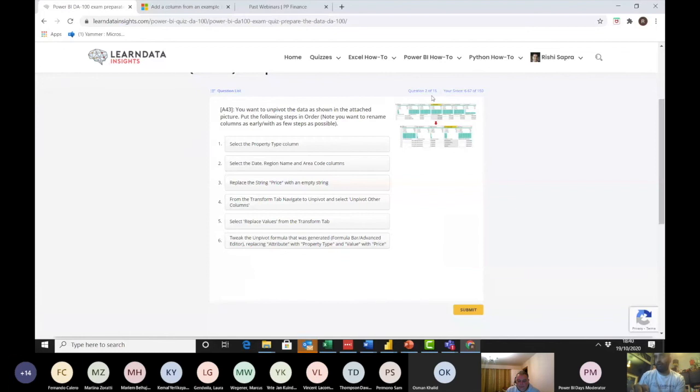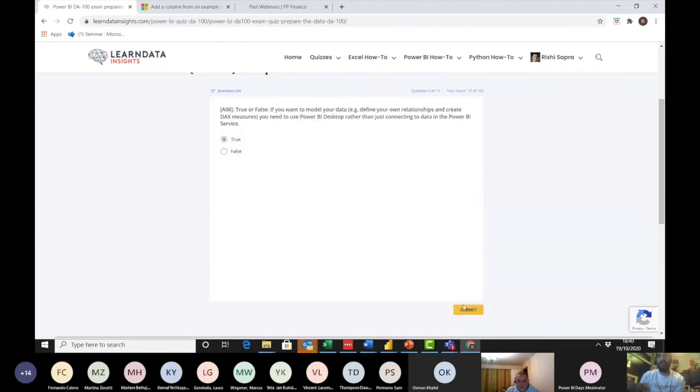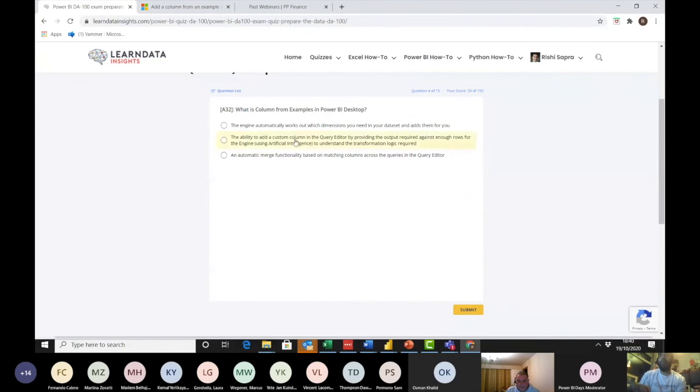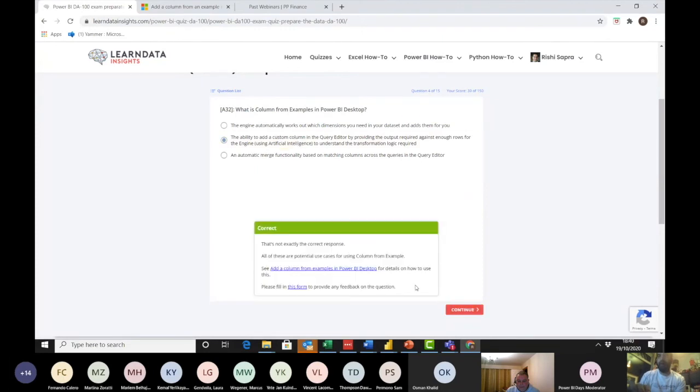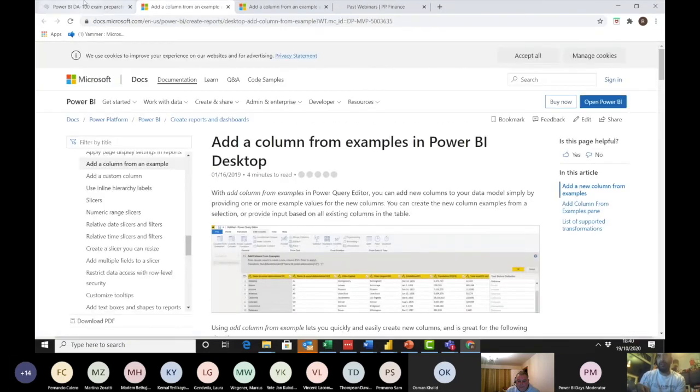And you can see your score there, so you've got the number of questions and the score at the end. It's probably not a huge amount of point in me going through all of these questions just to get to the end of it. But what I wanted to see is where we get to the end. So add a column from examples.